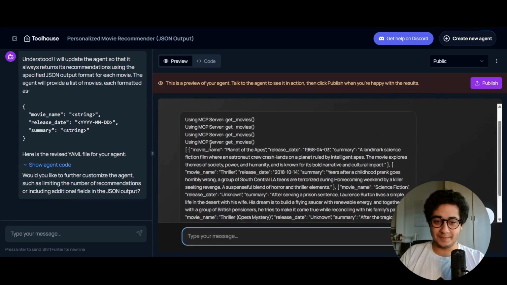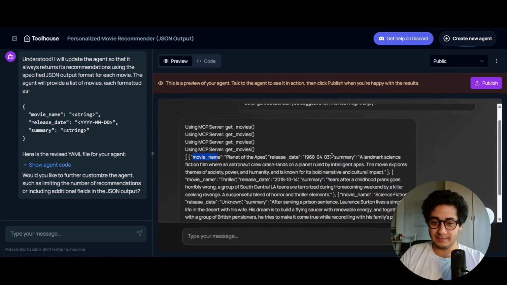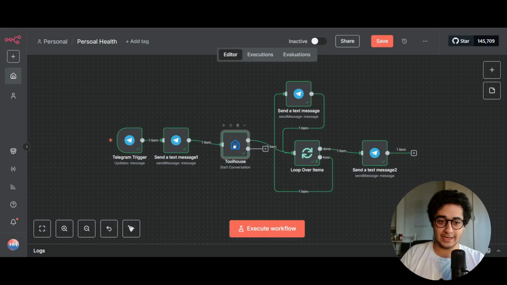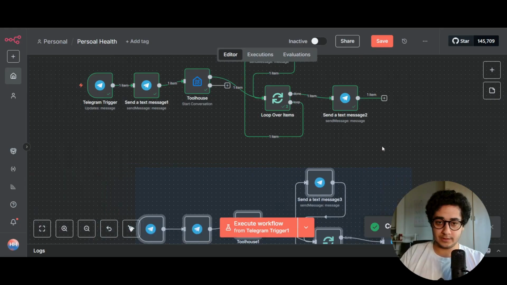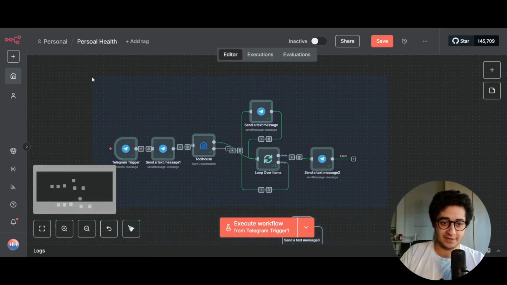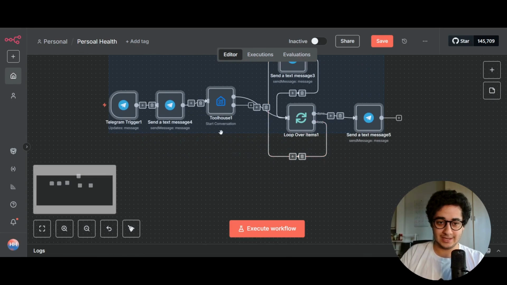Perfect. This time, it returns everything in the JSON format, the movie name, the summary, the release date, and everything is there, right? So now, if I wanted to have this in my Telegram, I would just go back and remove all of this stuff. I'm going to duplicate it here. So let's do that. I'm going to fast forward everything so you don't lose any time watching me do this.